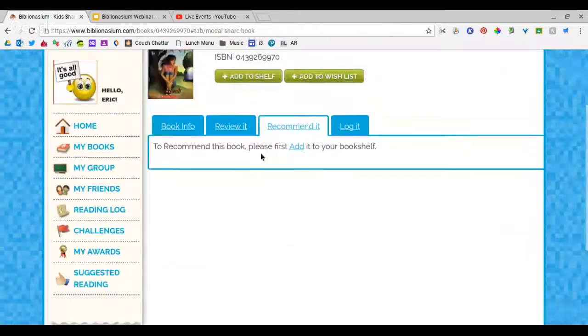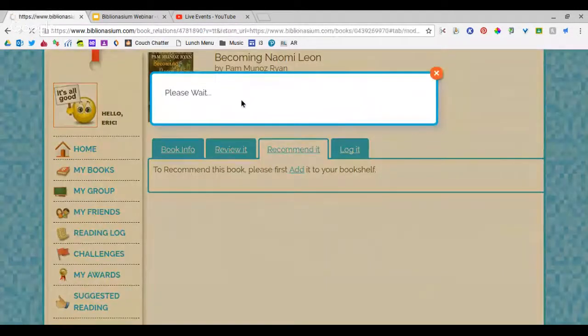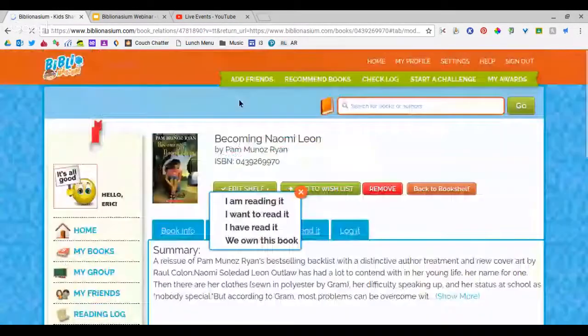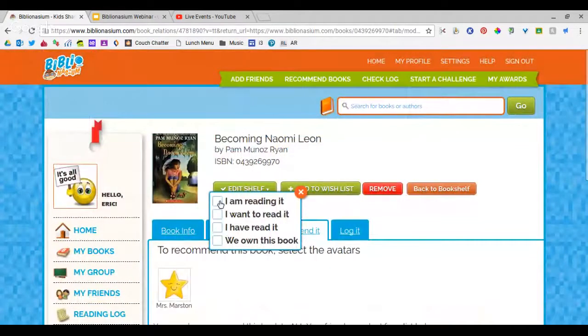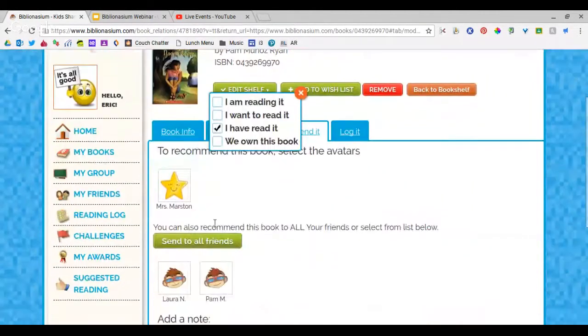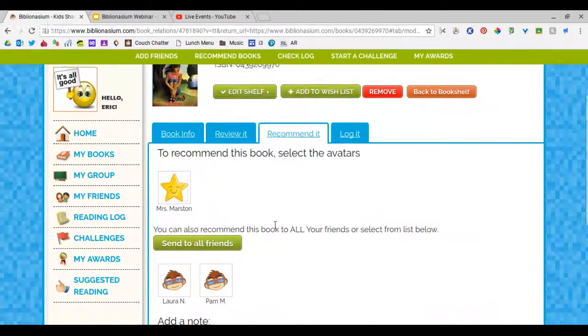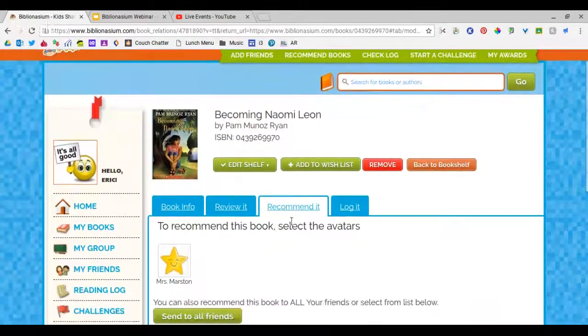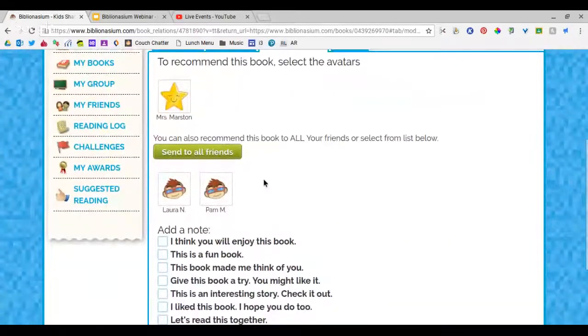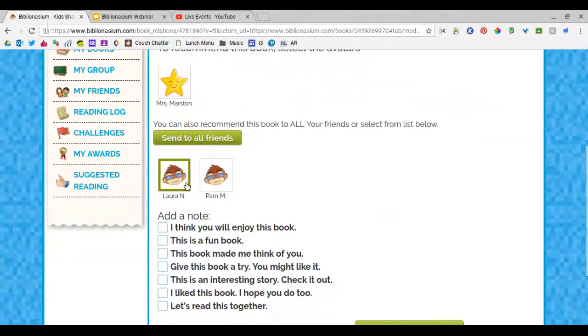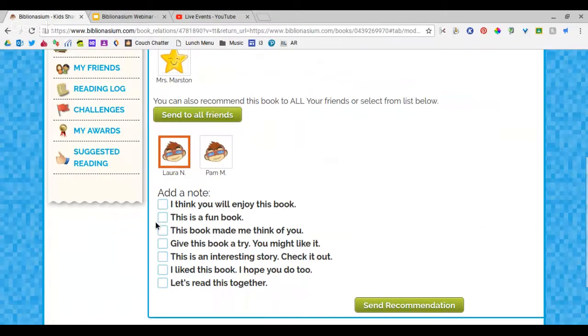Okay. Then if, let's say, I did decide to read it, I added it to my bookshelf and I said, I have read it. Then the next thing I can do is select a friend from my class, like Laura N, and say, this book made me think of you.